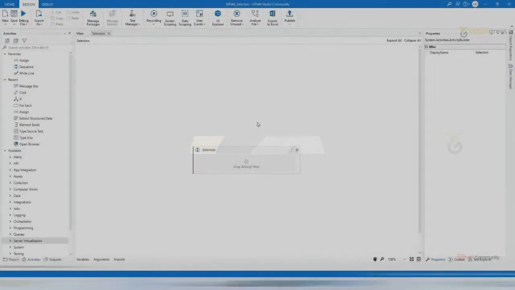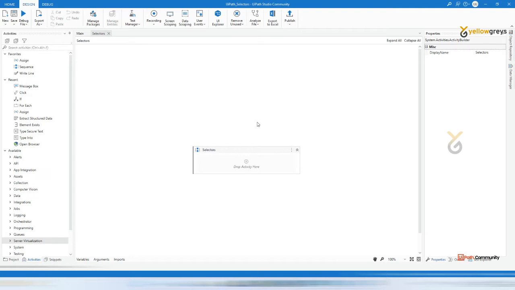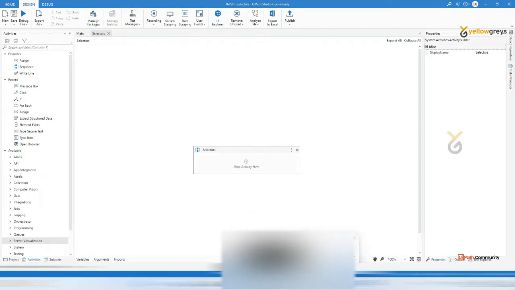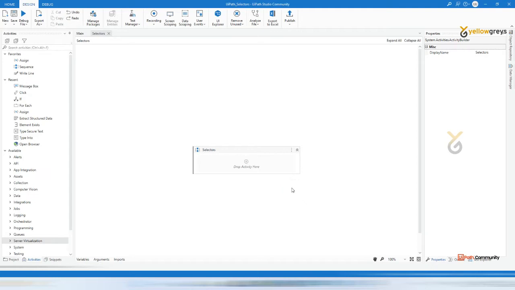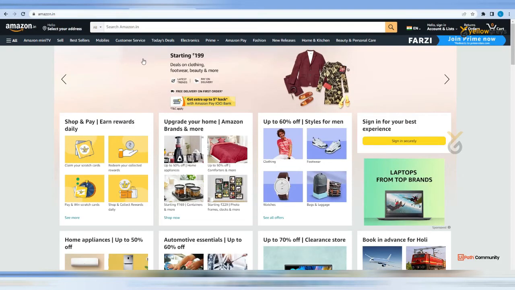About selectors. What is a selector? It's nothing complicated. Whenever we do UI automation, like on a website, let me go to this Amazon website. If I say UI automation, we are going to interact with a user interface application. It should be either a web or Windows application.